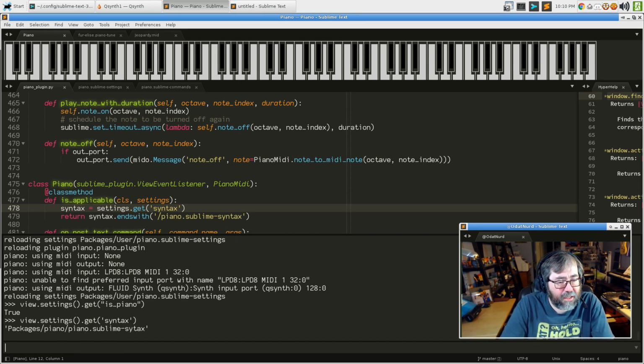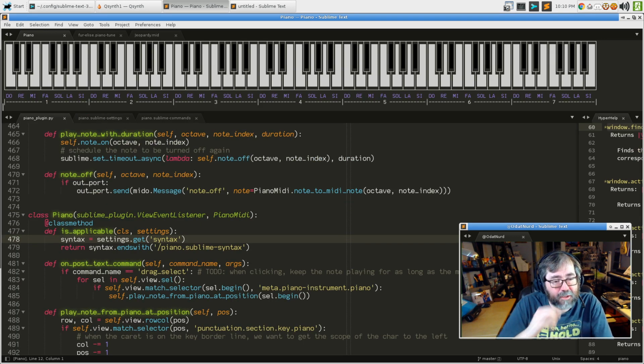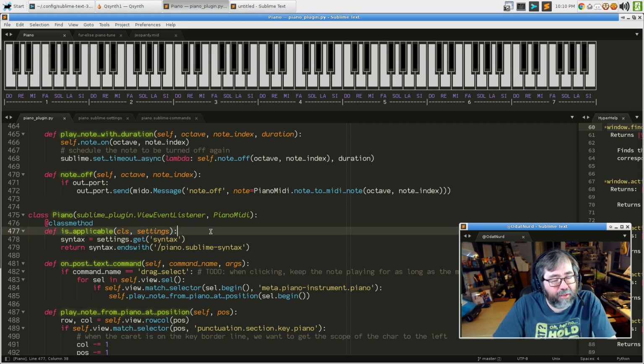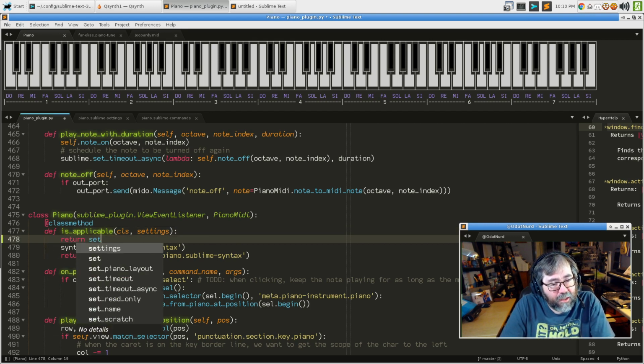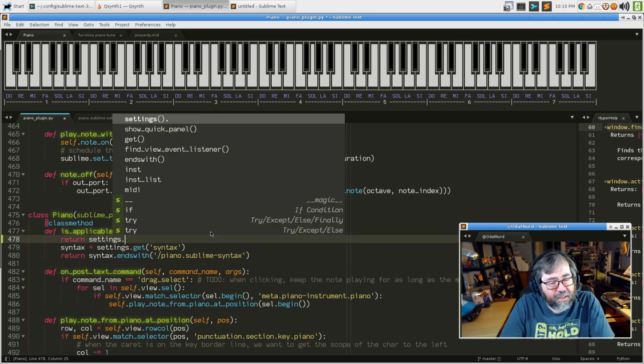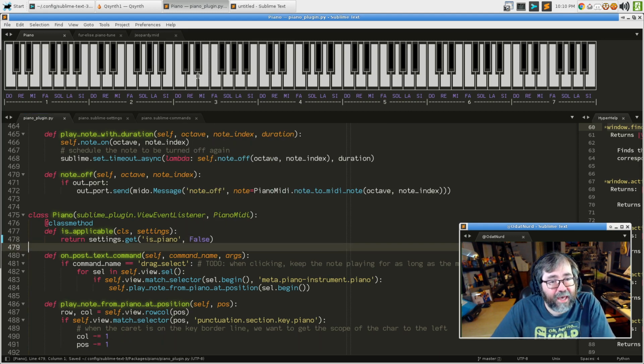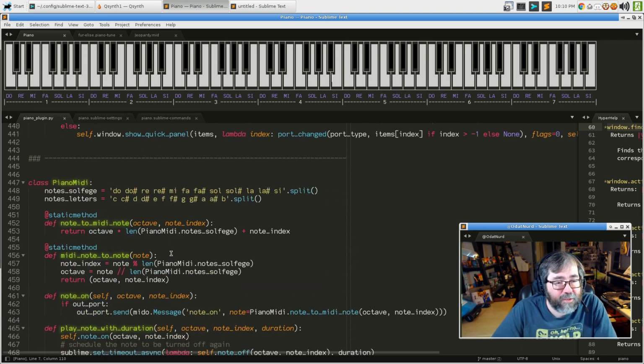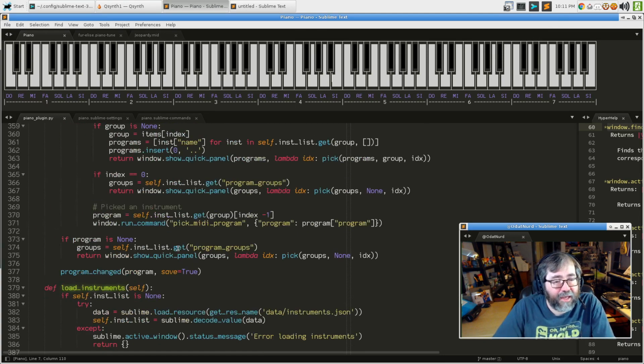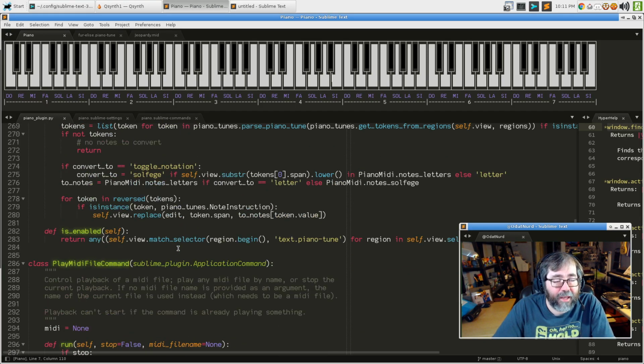View.settings.get syntax, piano.sublime. Oh, shoot. All right. Well, that would explain that, I guess. We're going to fix that, but I think we can also fix it by doing this. Settings.get is piano, defaulting to false. I think if that was the case. And there we go. The reason why that doesn't work is because that code I added that applies the syntax totally has a stupid typo in it.